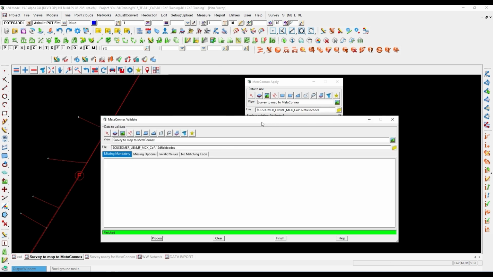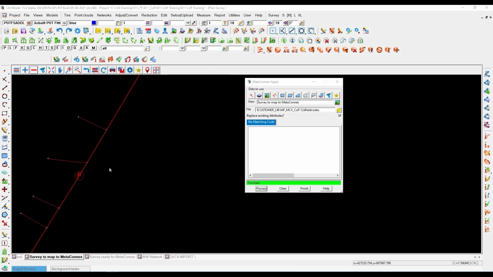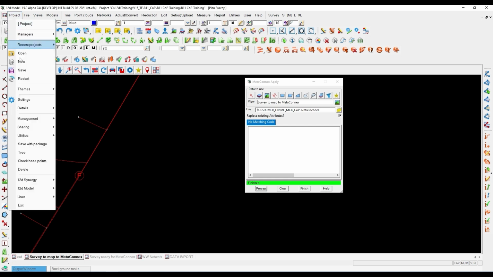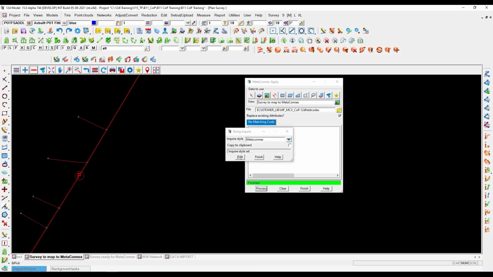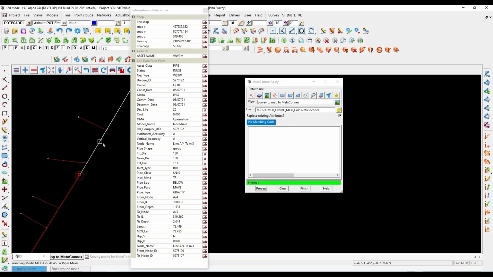We've also got the ability. The strings property attributes is quite a cumbersome thing to look at, but within 12D, we've actually got our inquire option. So if we are under here under project and settings, we can turn on our super inquire, and if I change my default to MetaConnex and go set, and now do the same F2, the MetaConnex come up, picks, you can see that I have now got all the attributes displayed on an F2 inquire. It saves a lot of time.